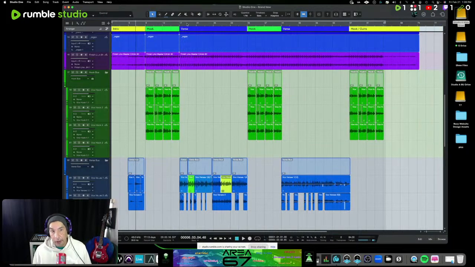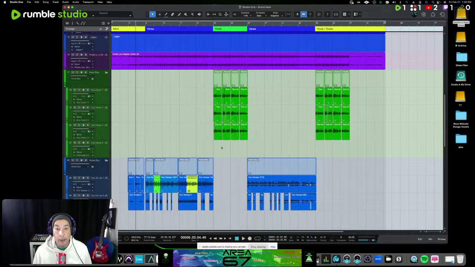So there you see how valuable having the arranger set up in addition to your grid and tempo for your song can be so useful. Like that is just an incredible tool. I'm going to undo that real quick so it goes back to the original version.